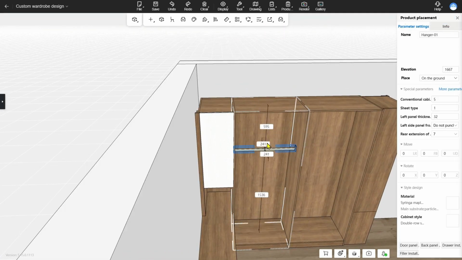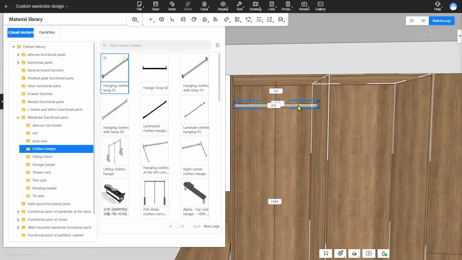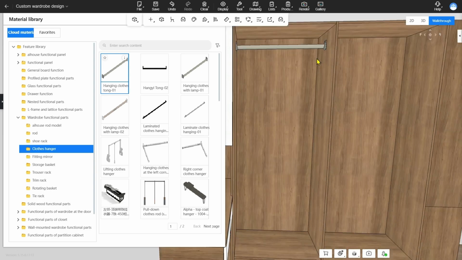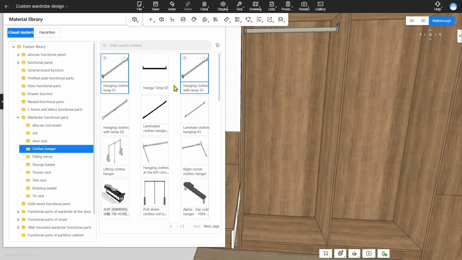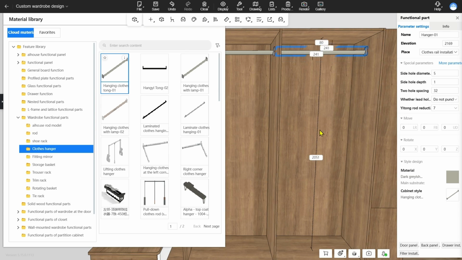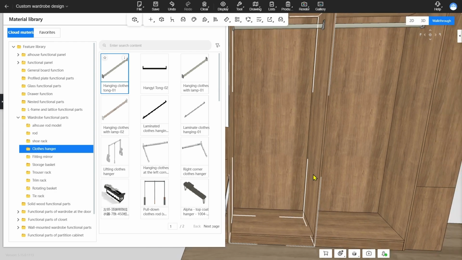Like drag and drop it inside. It will fix the place, then right click and change its height to the top. If you need one more, just drag and drop it inside. This is further, and change its position to the top. Next, we are going to install the shelf for it.